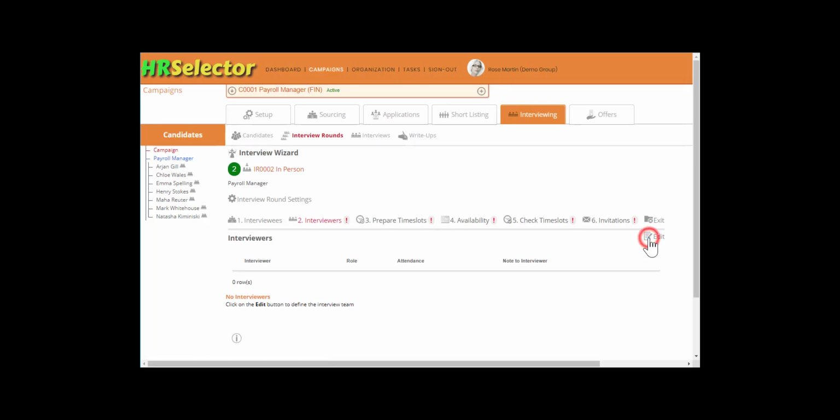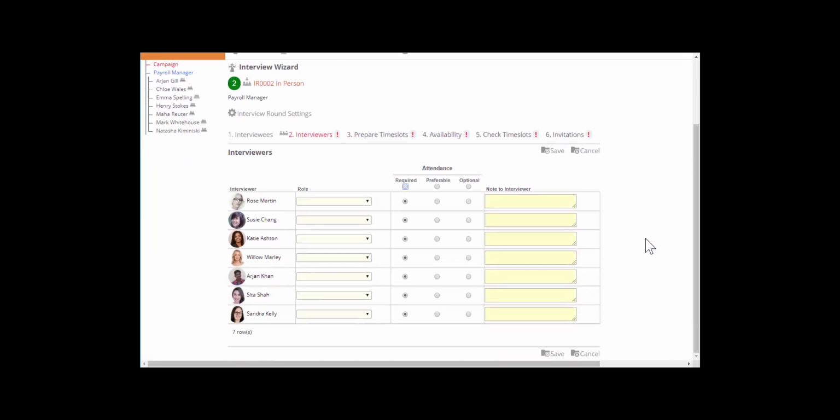Edit. Select the interview role for each interviewer. Indicate the attendance requirements. Save. OK.